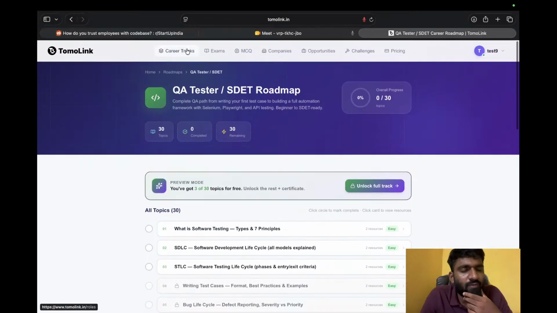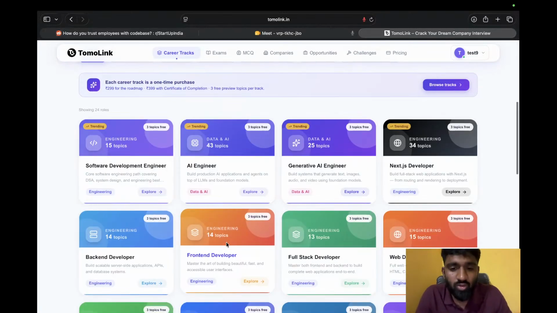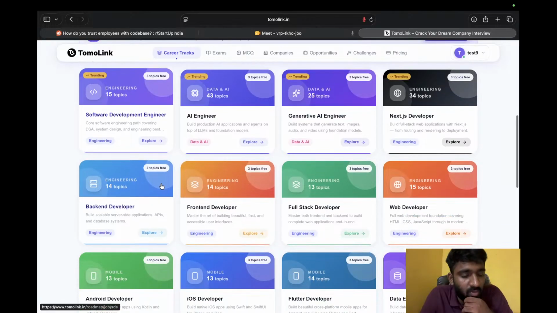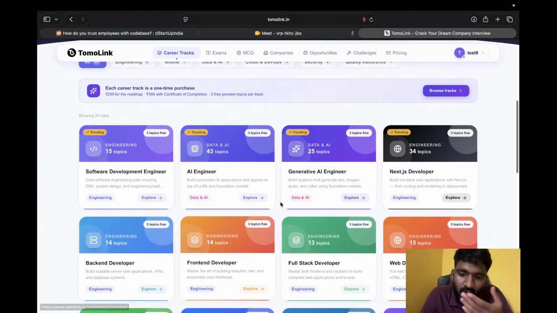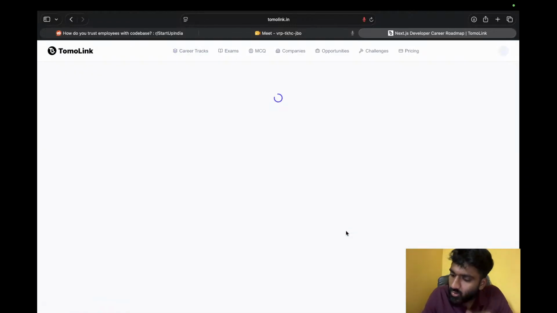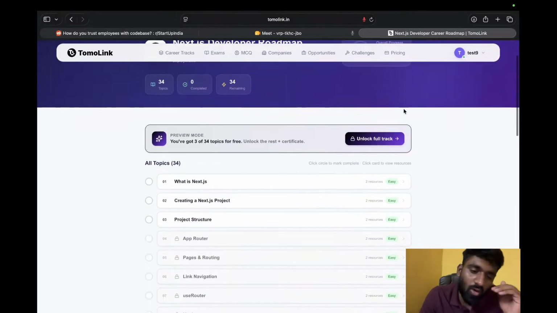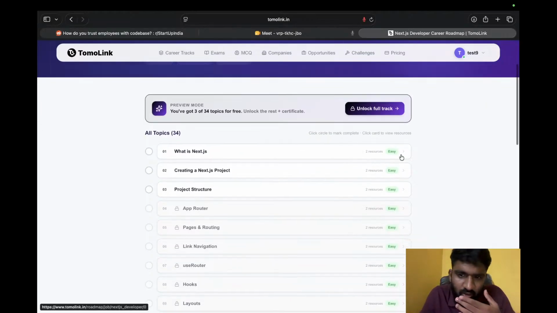Then we also have multiple roles over here. You can come here and see what role suits you: Generative AI, software developer, backend engineer, Flutter app developer, so many things. You can check out anything. Like if you're thinking about Next.js, you can go check out the Next.js track. The main thing is you will have everything in a structured format. You can learn from here for just 299 rupees.